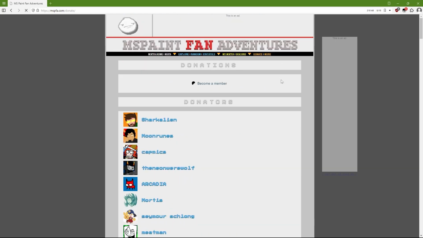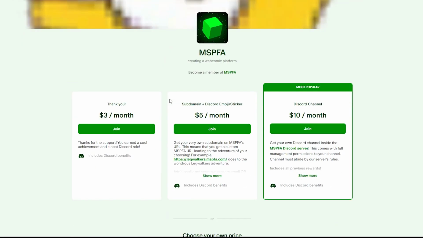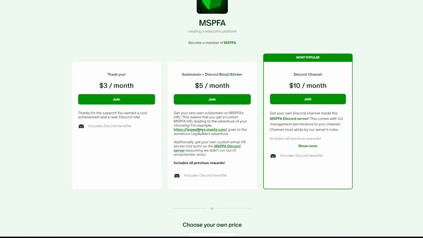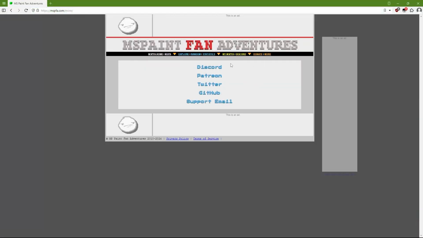There are perks to being a patron, such as having your own custom subdomain for your adventure for as little as $5 a month. What a deal! Finally, under the More link, there are links to the official MSPFA Twitter account, the GitHub repository for the new site's source code, and the support email address. The Twitter posts frequent news about the site, the GitHub is nerd stuff, and the email server is currently down. So again, if you ever need help, join the Discord.